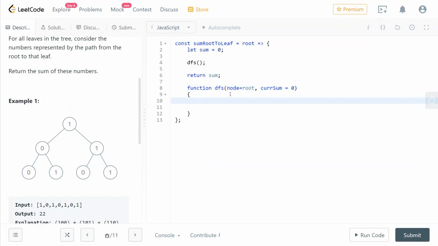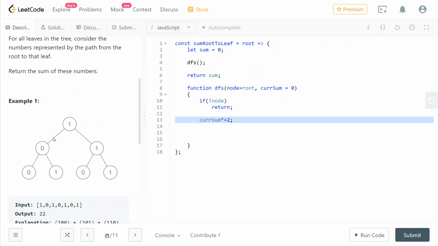Okay, now we need the base case for our recursion, and the base case is if we have no node, if we're visiting a node which is null, and in that case we just return. But what if the node is not null, so we are on a valid node? In that case, we do the standard algorithm for the conversion from a binary number to a decimal number, which is multiplying the current sum by 2 and adding the new digit to the current sum, just like that.